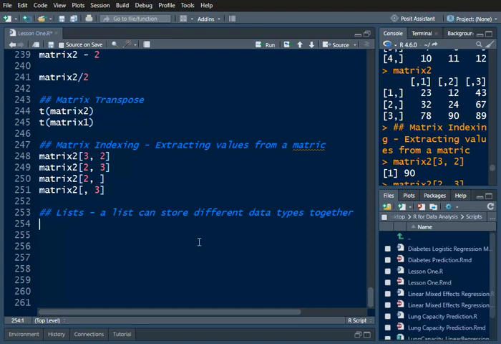Unlike the vector, whereby in a vector you cannot store both age and gender, because one will be a character, the other one will be a number. But in a list, you can store those different data types.